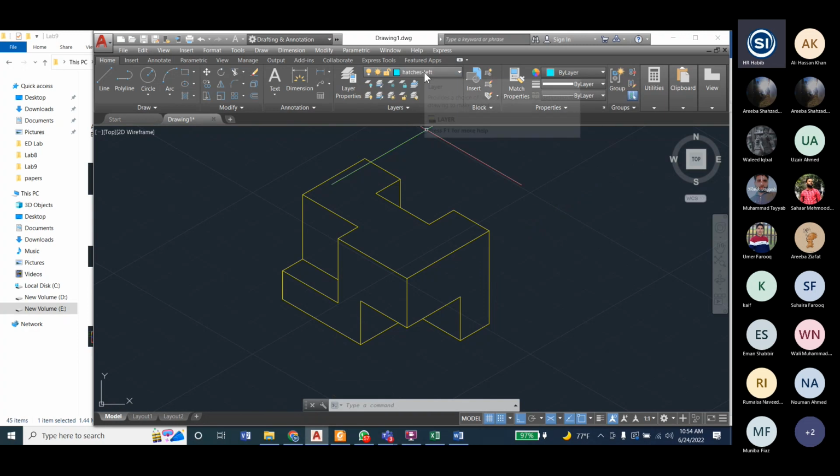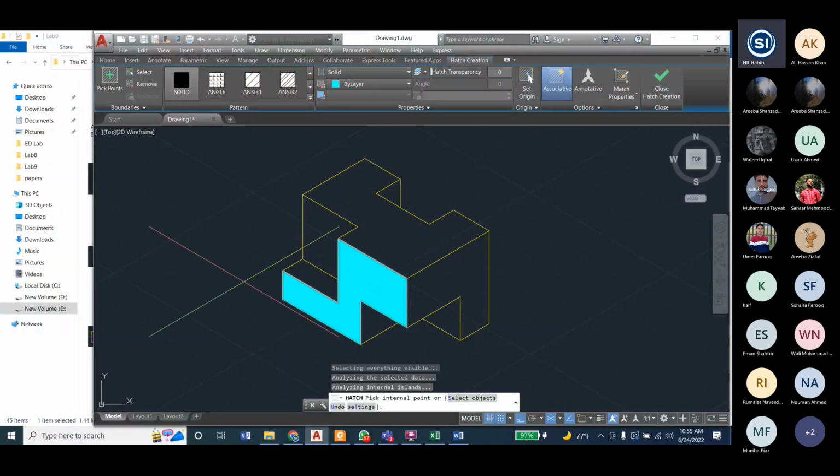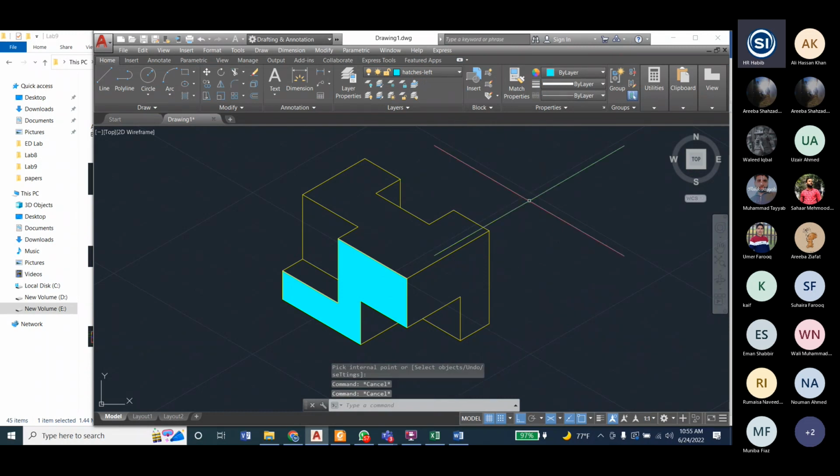Now I want to use the hatch left, for example. I will select the layer first. Now I will hatch this left side. I will go to draw hatch, and the hatch type should be solid, not pattern, solid. And then I will click this right side and close this hatch. You see, the same layer color will be replicated here.